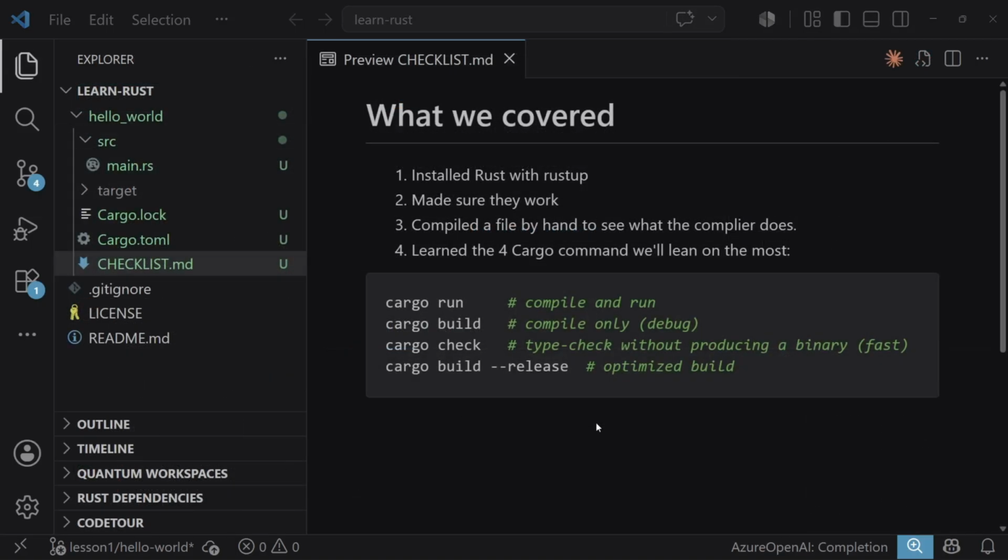Okay, so let's quickly recap what we've covered in this lesson. You installed Rust with rustup. You confirmed that all the tools work. That was rustc, cargo, and rustup. We compiled a file by hand to see how the compiler works and what it actually does when we compile the program. And we also learned the 4 cargo commands that we're going to lean on heavily from here on. So that was cargo run, cargo build, cargo check, and cargo build --release.